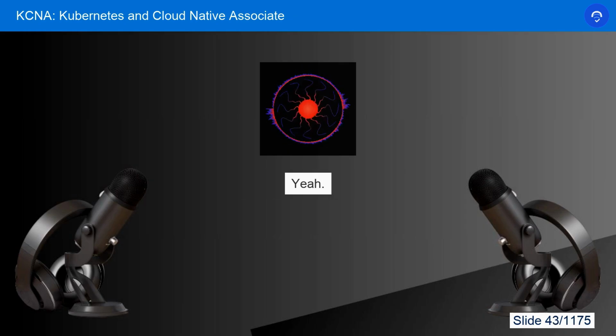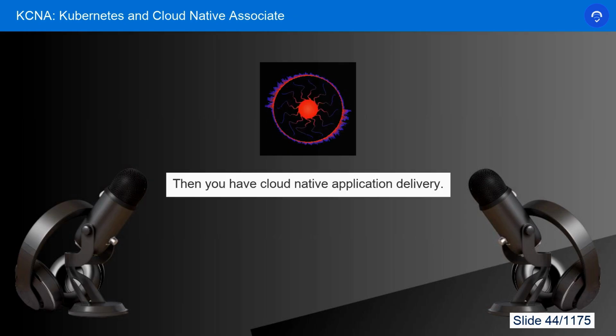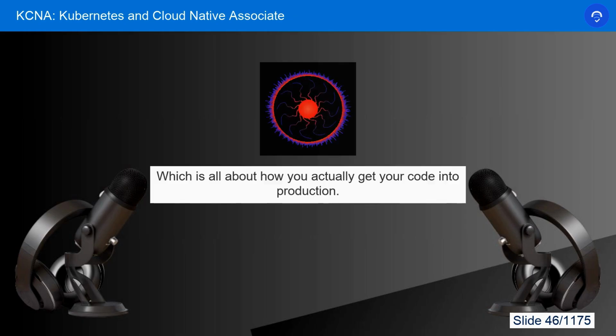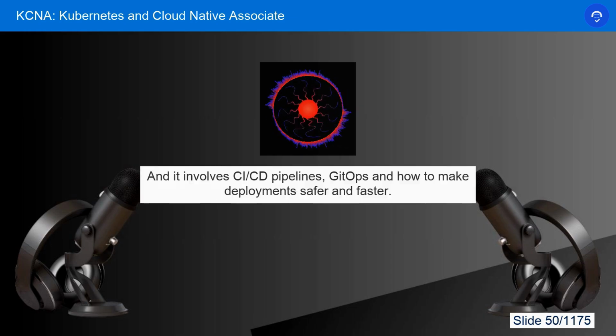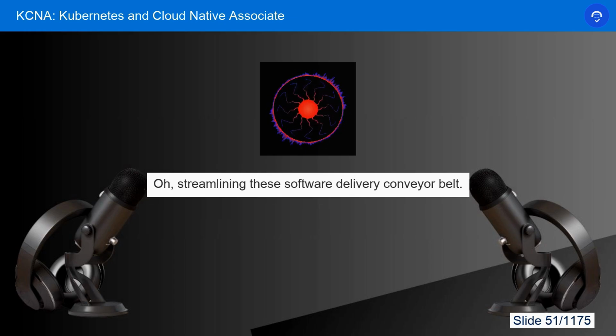What else? Then you have cloud native application delivery, which is all about how you actually get your code into production. This is 8% of the exam. And it involves CI/CD pipelines, GitOps, and how to make deployments safer and faster. Streamlining the software delivery conveyor belt.